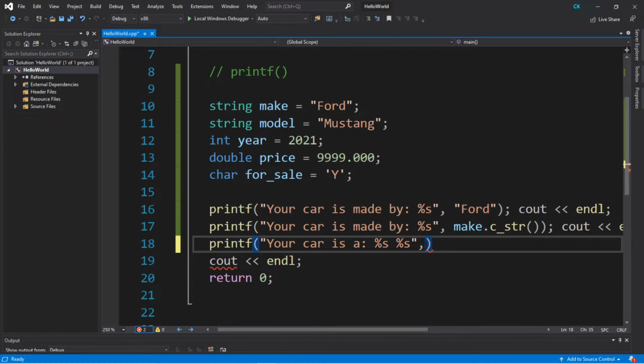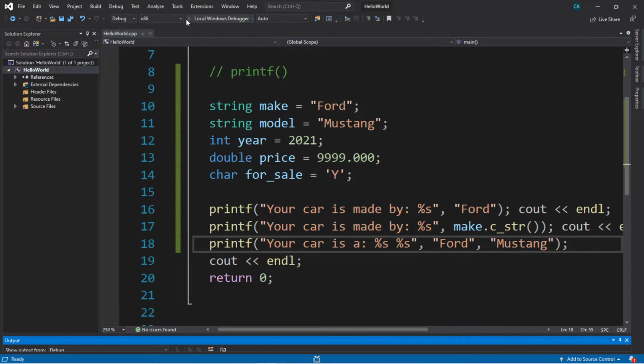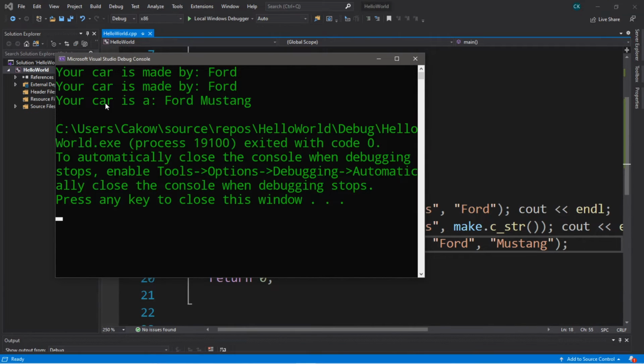Now after the format string, we're going to add two values. So the first one, it needs to be separated with a comma. We're just going to type in a string literal, Ford. Now we need another string to add. So we're going to add another comma and then type in our model, which is Mustang. And then let's add a semicolon at the end. Okay, so then this will display two strings. So we can add multiple format specifiers to a single formatted string. So your car is a Ford Mustang.